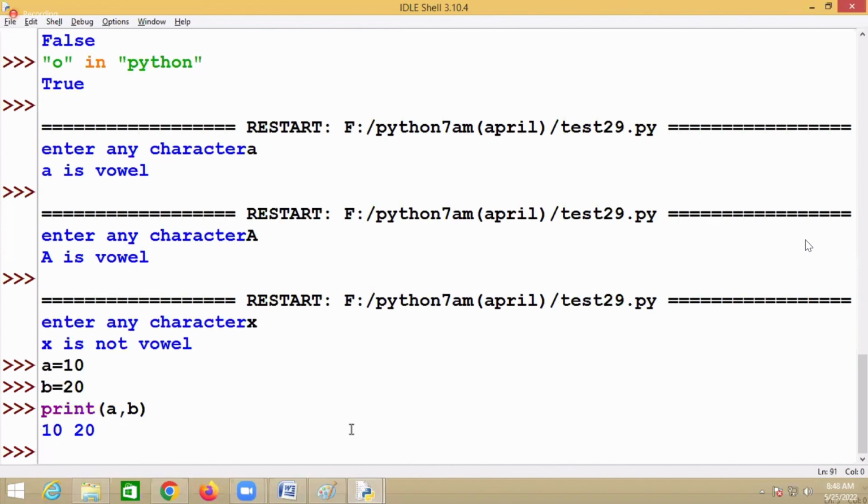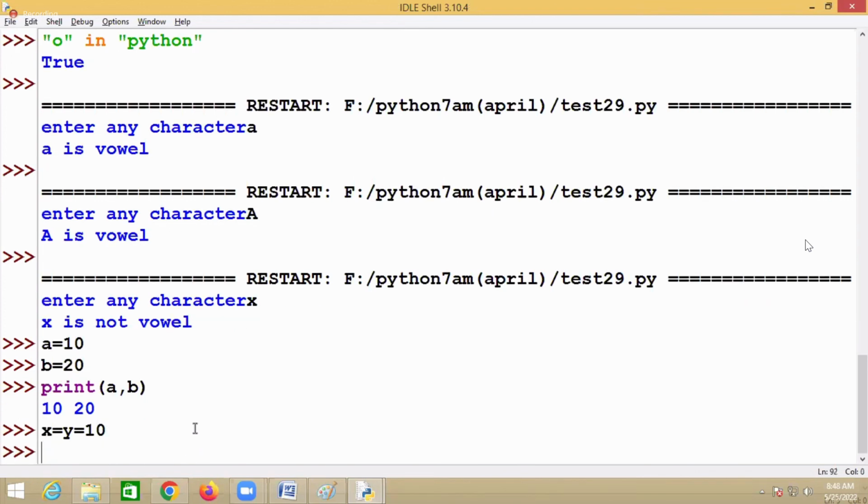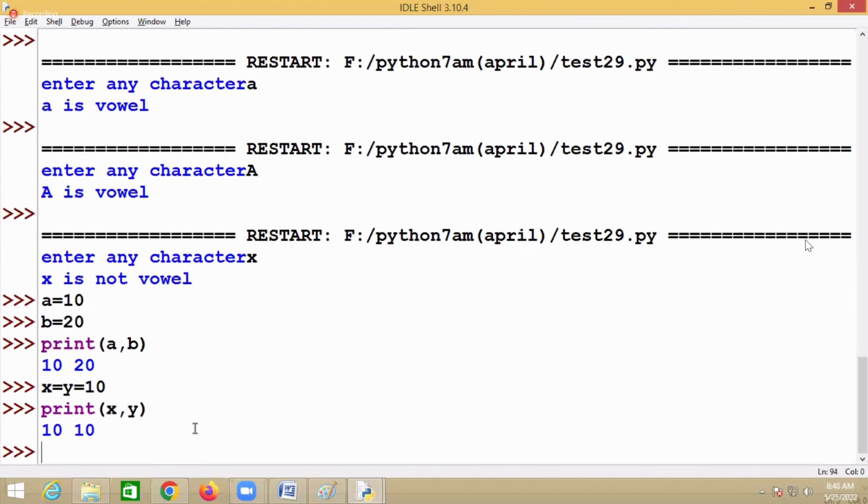But assume that, in one statement, I want to assign a value to x and y. Can I write x equal to y equal to 10? If I'm writing x equal to y equal to 10, what is the value of x and y here? 10. This is a multiple assignment or not? Yes. So 10 is assigned to y, and y is assigned to which one? x. 10 is assigned to y and y is assigned to x.